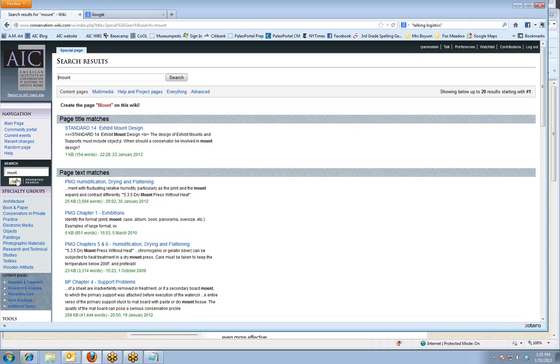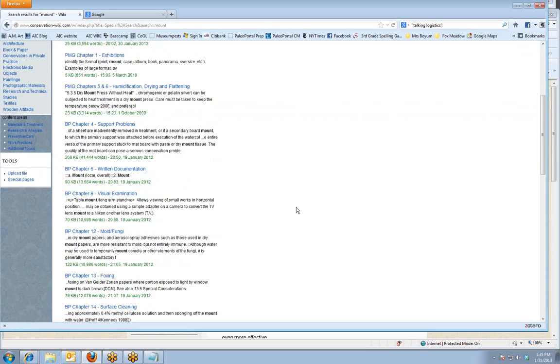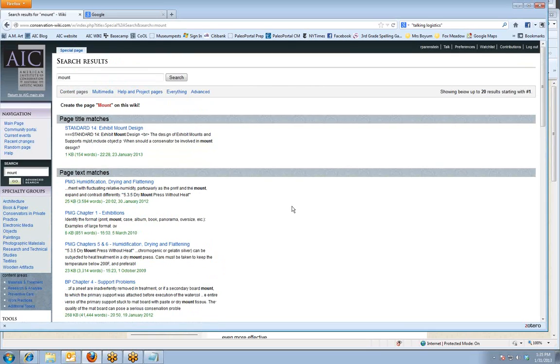Okay, so there's lots of pages that either have mount or mount making. In this case, it comes up with page title matches and also every place where that matches text within the page. So it's capturing everything.